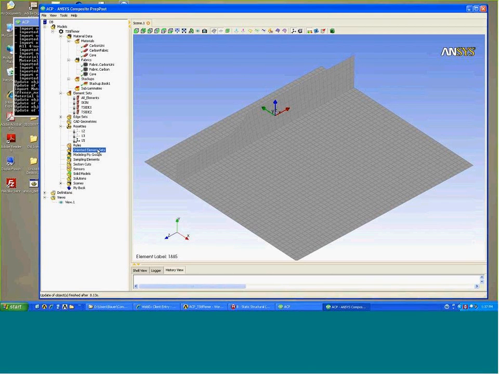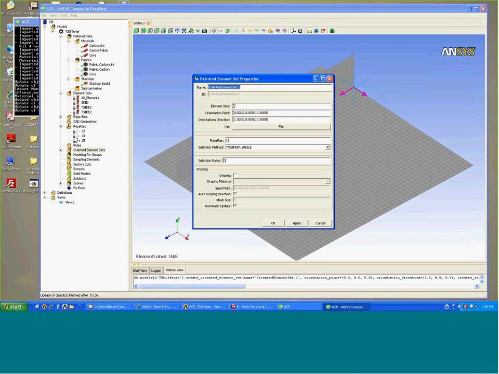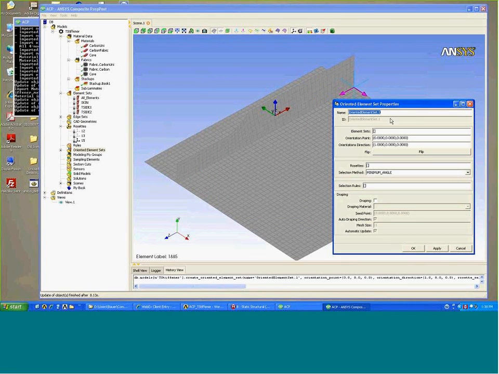Let's move on now to oriented element sets. Oriented element sets are essentially the core definition of how we will apply our ply stackup to the element sets and define the reference direction and reference orientation. So this is an important part of defining the composite layout. Let's start by describing this by creating an oriented element set for our skin. Taking a look at this menu, we have a couple key components I'll cover here.